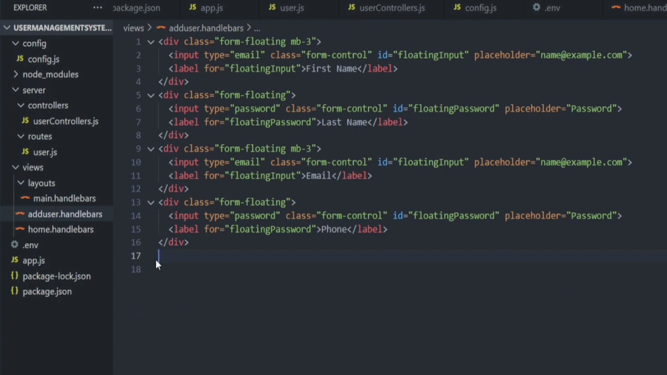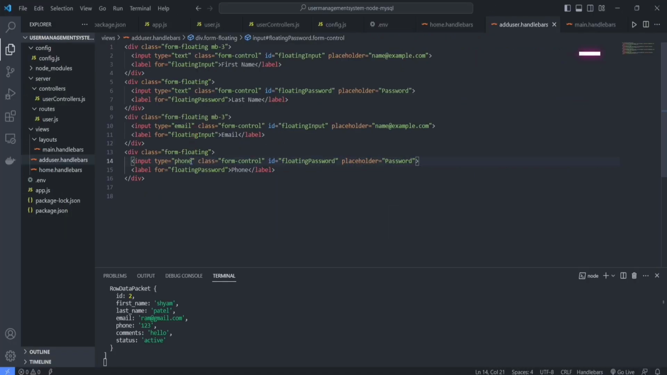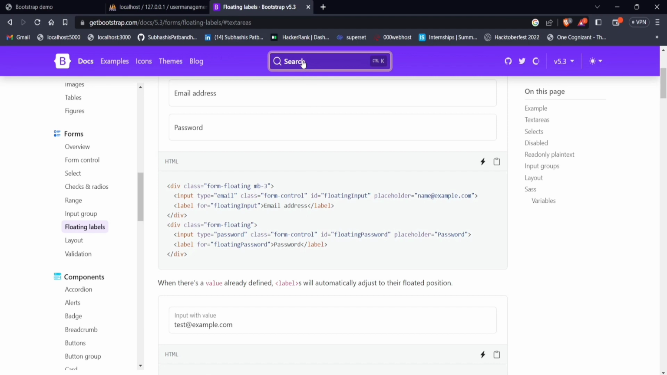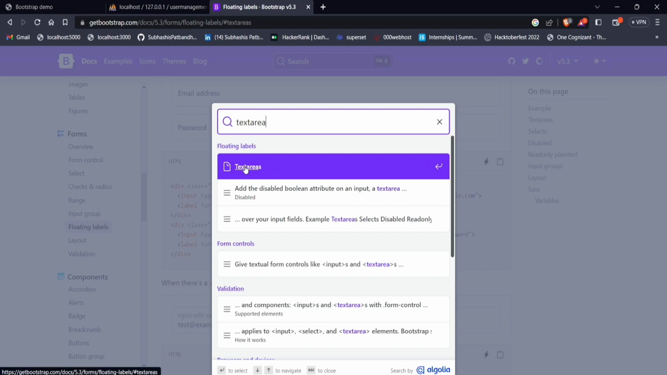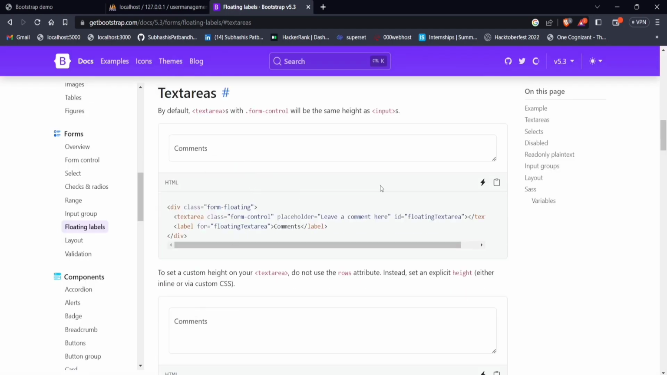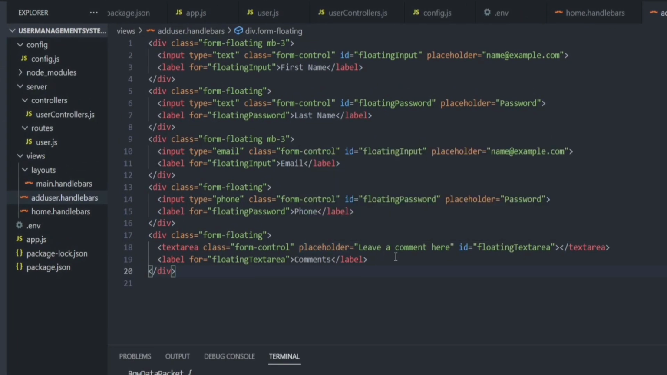And here we have to add a text area for the comment section. So before that let's add the type of all the fields. That is, first name and last name will be text, email is email, and phone is phone. And after that, for getting the text area code, we just need to go to Bootstrap, and there you can search for the text area which is provided by Bootstrap. So write text area, and as you can see we have got the code for text area. Let's copy it and you can paste it here, and let's change something inside this code. I think everything is fine, and after that, okay, we just need to add the name field for all the fields.